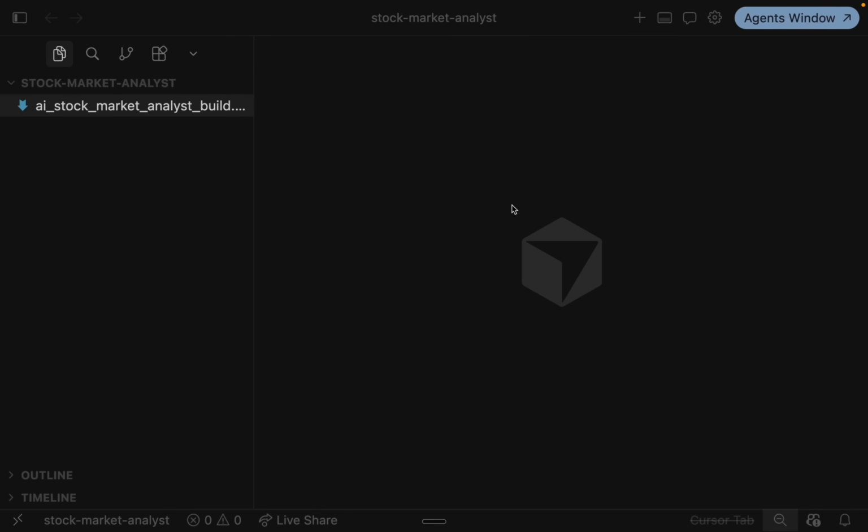Now I'm here in Cursor and I've opened up a new project. So I created a new folder on my computer and I named it Stock Market Analyst. And I've opened this up in Cursor. So Cursor is the code editor or the agent that we're going to be using to build out this project. And we're going to be using the new Claude Opus 4.8 model inside Cursor.